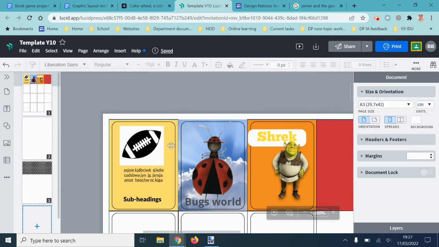Now, the only thing you have to do, when you've prepared all your tiles, is remember it's going to cut round there. Okay, so you see Bugs World, I've got inside the line, and I've got a few millimeters around the outside. This is about 95 by 65, if I remember rightly.